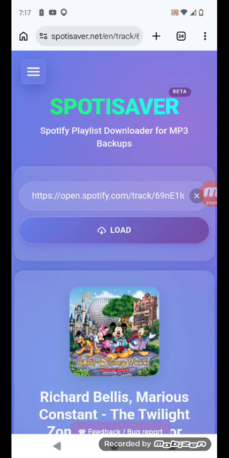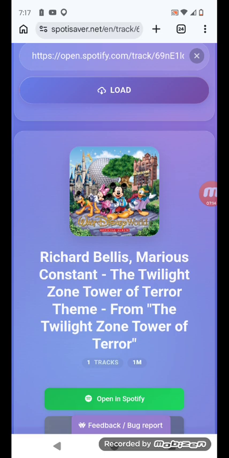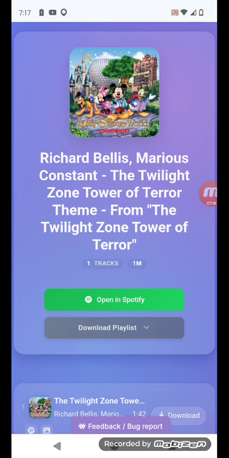After it's done, yep, there it is. Richard Bellis, Maurice Constant, the Twilight Zone Tower of Terror theme from the Twilight Zone Tower of Terror. And I might also do this with the CTX theme from Dinosaur, but I'm not going to showcase that because I'm only doing one. But in some videos you will hear those songs because I played them in the song.